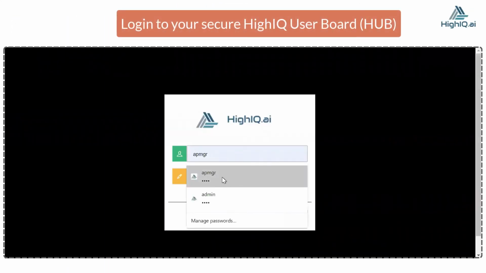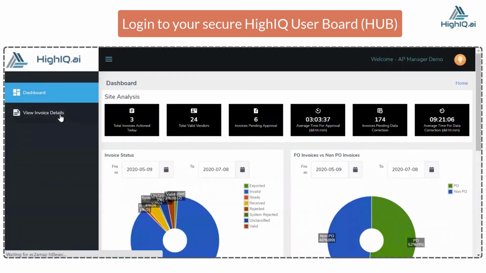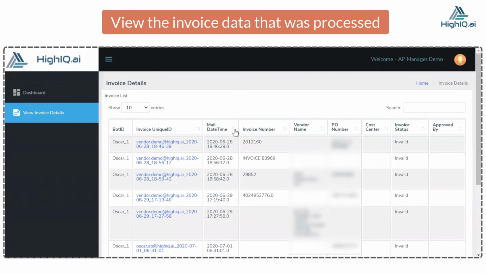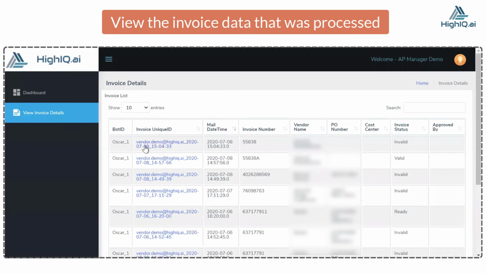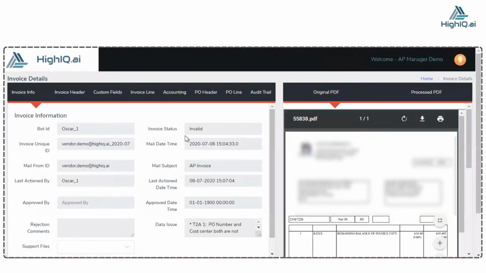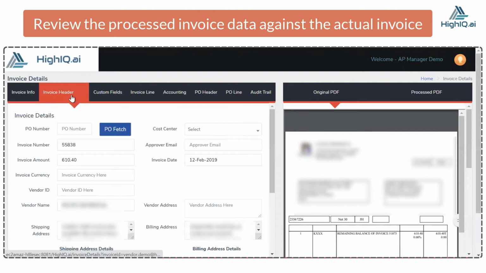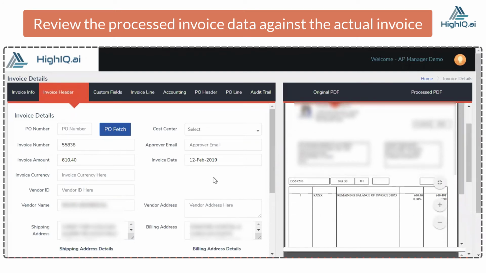Once you log into your secure HighIQ user board, also called Hub, you can view the invoice data that was processed by Oscar. You can also view the actual invoice and review the processed invoice data against it. If you need to make any changes, you can easily update or change the invoice data within the Hub.